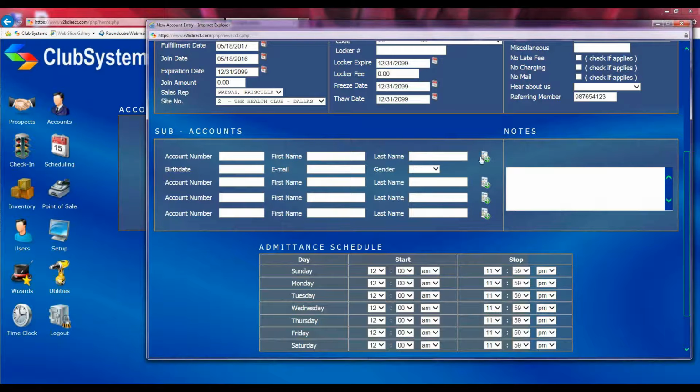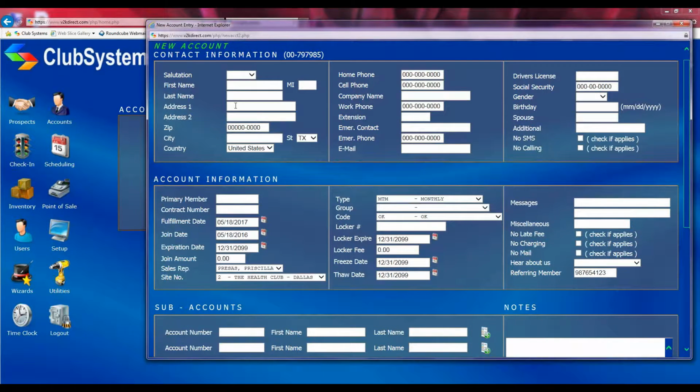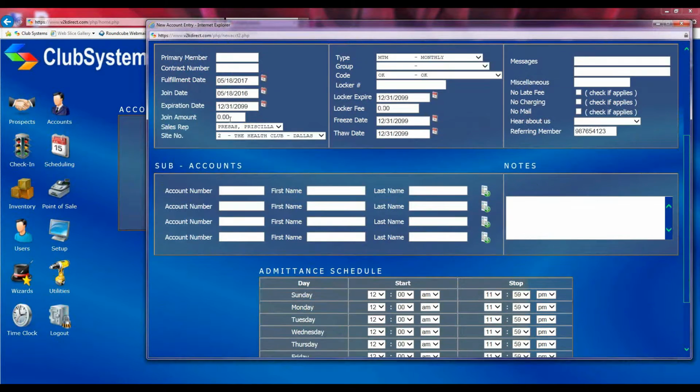Keep in mind that you will see that there's 4 additional spaces here to input 4 members on this one account, in addition to the primary that we have at the top. You do have the capability of inputting even more links to any primary account. It's just that the system only allows you to do 4 at a time. So you would just input the first 4 at this time.